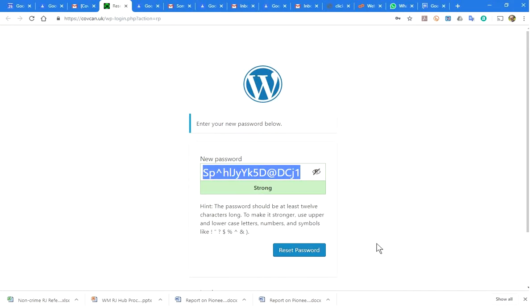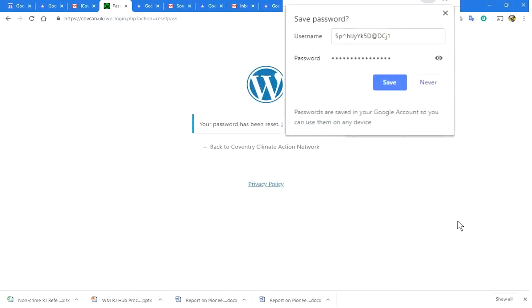Note that if you ever forget your password, or if you think someone else knows it, the website administrator can change it for you. Your browser might also offer to save your password. Never do this if you are using a shared or public computer, for example in a library.